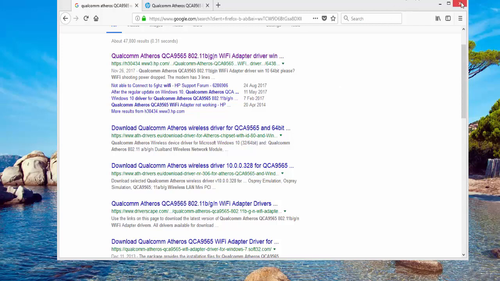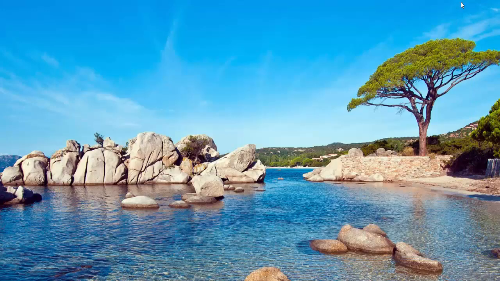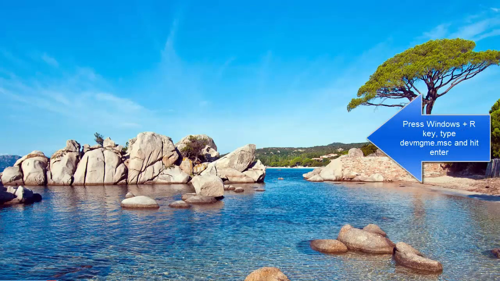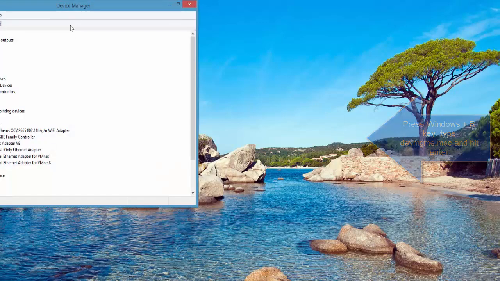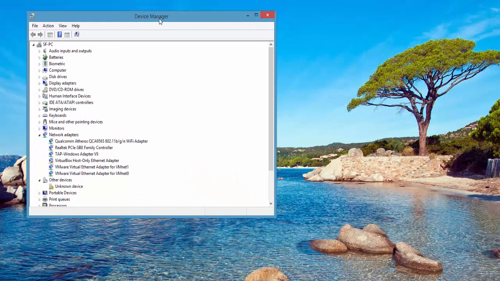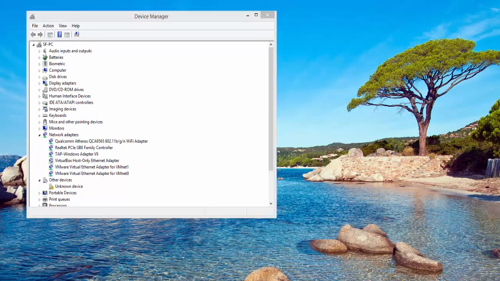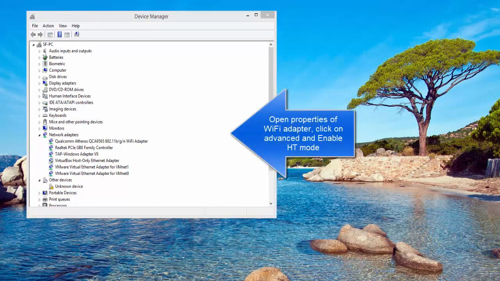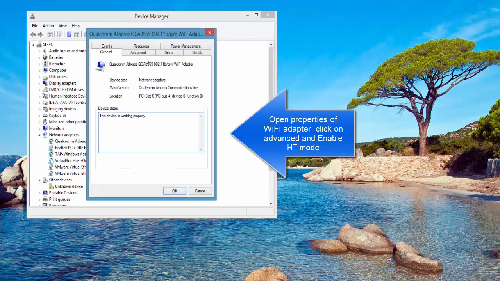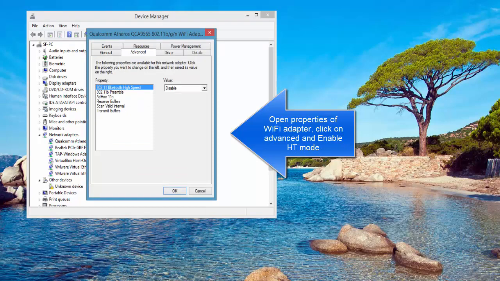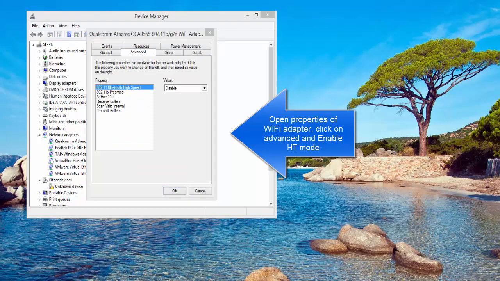Alright, so our third method is to change our Wi-Fi card settings. Again, let's press the Windows and R key, type devmgmt.msc. This will bring up Device Manager. In Device Manager, locate your wireless adapter card and double click on it. In Properties, go to Advanced. In the Advanced tab, select HT mode and then set the value to enable.